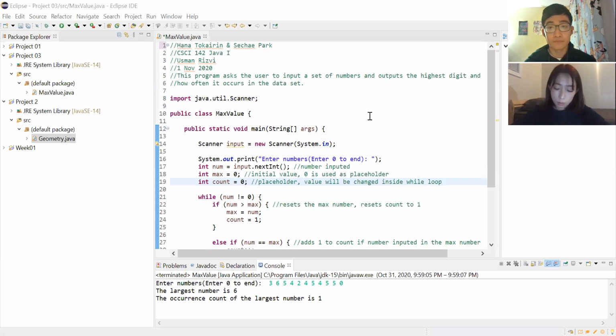So we analyze this program. First, we allow the user to put in any numbers which are greater than 0, and I assume the number ends with 0. So I made a while loop here, where the number is not equal to 0. It means that as long as the number is not equal to 0, the code in the loop will run over and over again. So in the loop statement, we made an if and else statement.